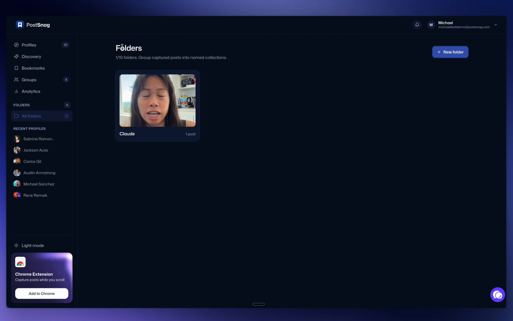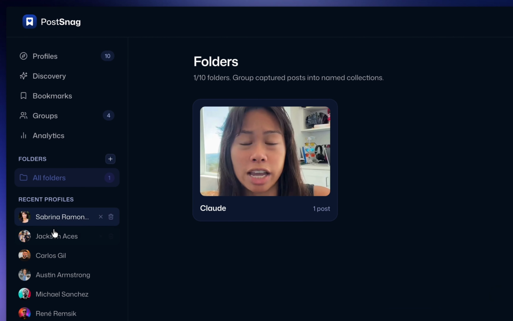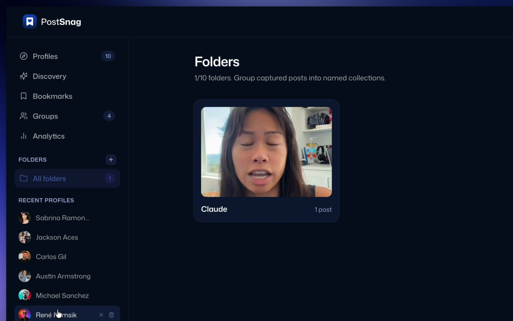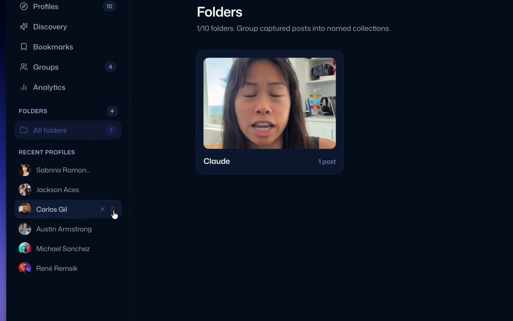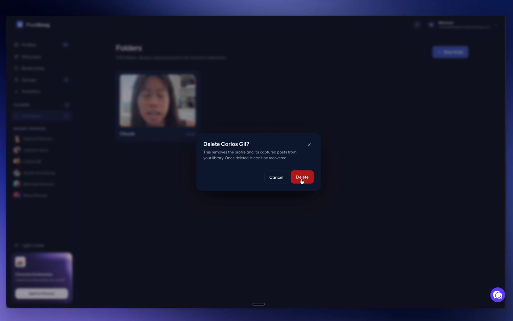You're probably familiar with this from a ton of different platforms that you're probably already present on. Over here in the recent profiles, you can see the recent profiles we scan. At any point in time, I can click X, which will just clear it out of the recent profiles, or I can click the actual delete profile and its posts, and it'll wipe it out from my account and delete it permanently. This cannot be recovered, so use it sparingly, but if you just don't want to see somebody or you made a mistake, you just go right here, click delete, and you'll be good to go.